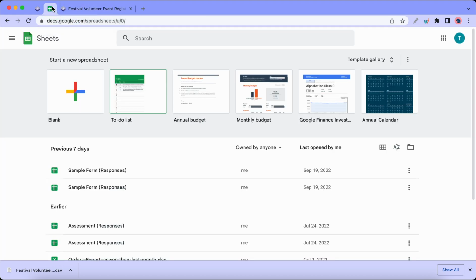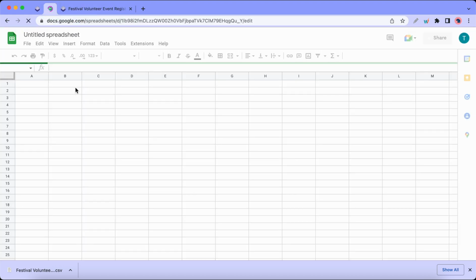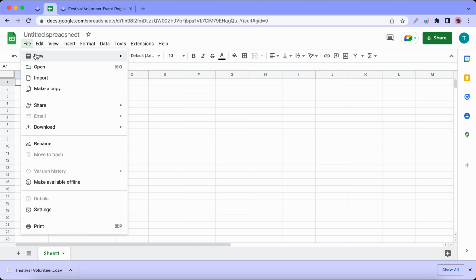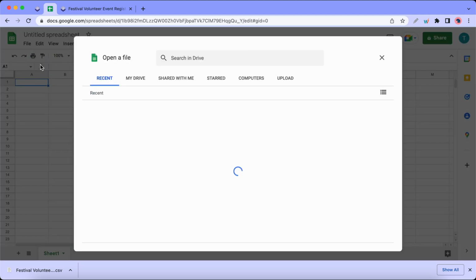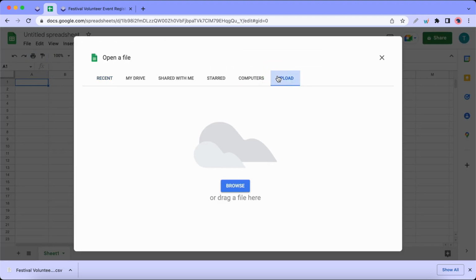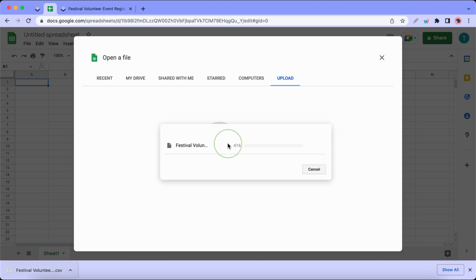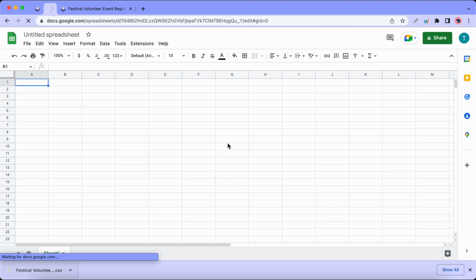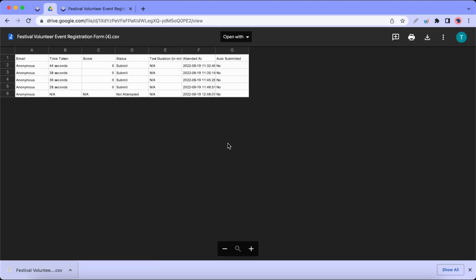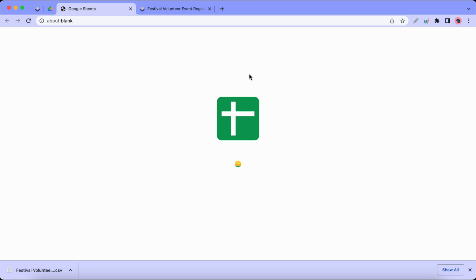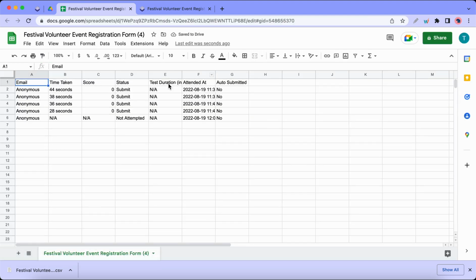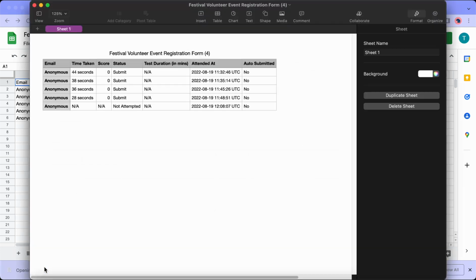So I'll click on the tab, let's open a blank form, and I'll click on file, open. Let's click on the upload tab on the right, and now we can just drag this here. And once the page refreshes, we should be able to see our form information. So here it is. And we'll click on Open With, then Google Sheets. And now we can see our response data inside of Google Sheets. And if you want to, you can also open your CSV files in another software.